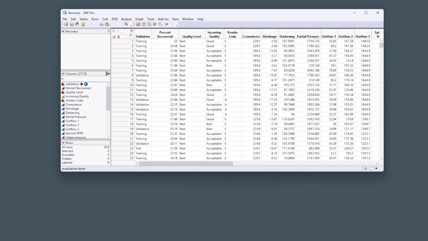This JMP demonstration shows how to fit a decision tree, also called a partition model. We're using the recovery dataset. Half the data will be used for model fitting or training, 25% for validation, and 25% for testing.